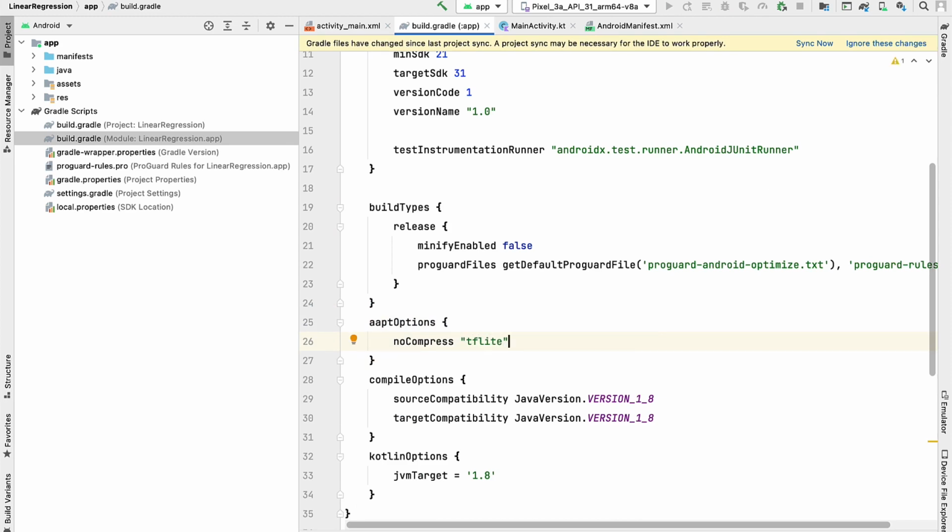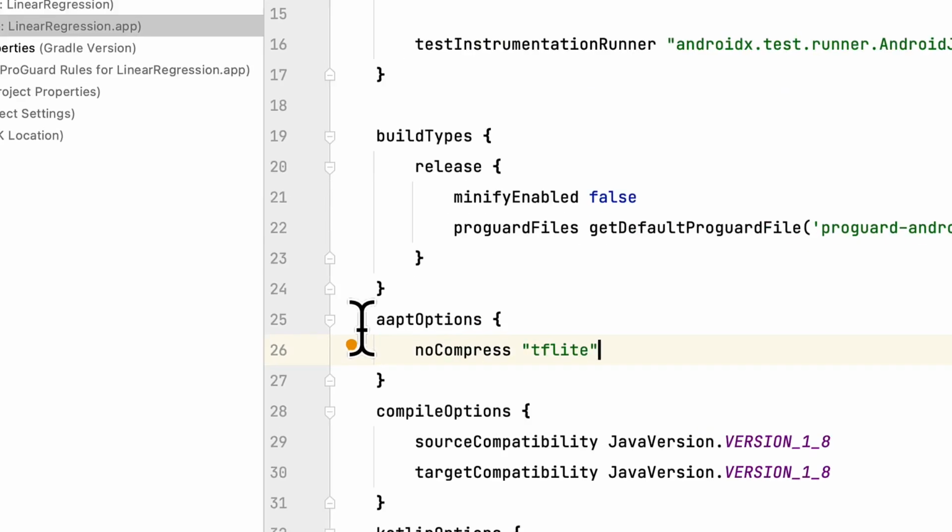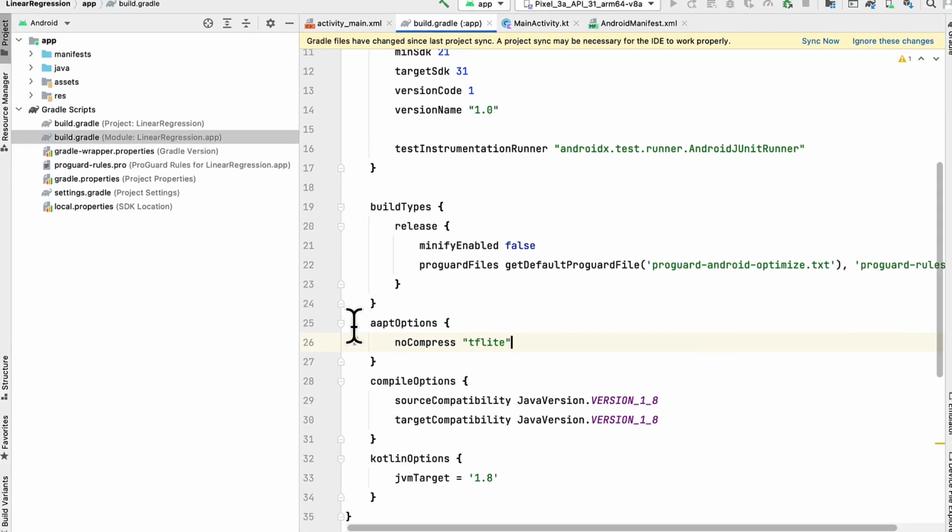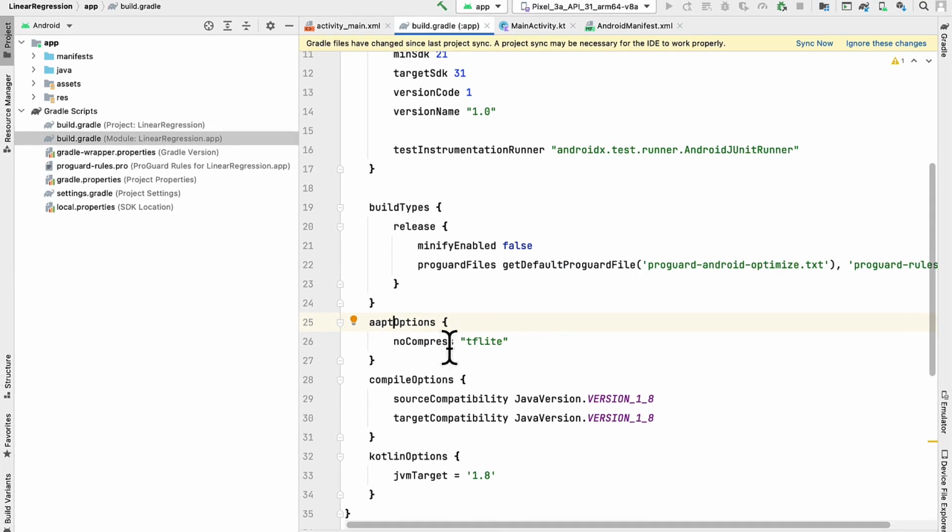So this will make sure that our TensorFlow Lite file will not be compressed when the app APK is built. So this refers to the application programming kit. So when the app APK is created, we will not compress the TensorFlow Lite file. Otherwise, by default, it would be compressed.